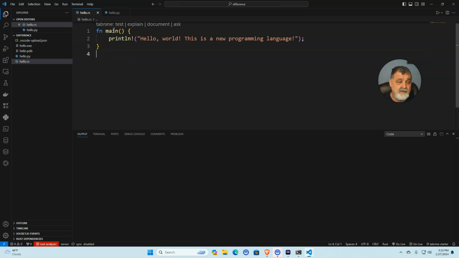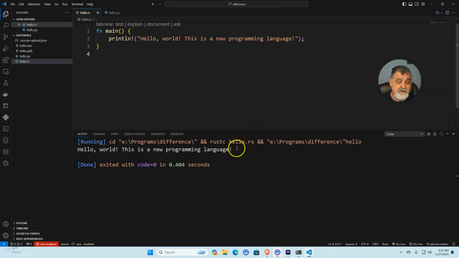That's how we start out with Rust. I put curly brackets in there, and I put this line in there. Print hello world. This is a new programming language. And when I run that, you can see that sure enough, it executes the program and it runs it right inside of VS Code. You could be running any editor, it doesn't really matter.